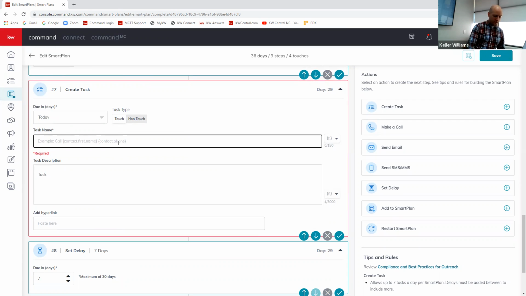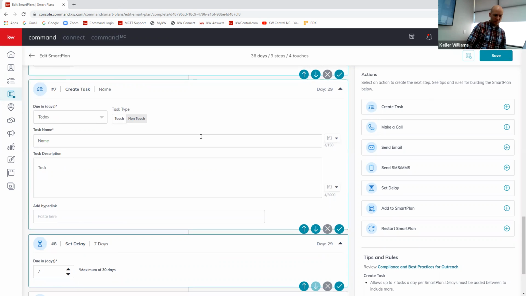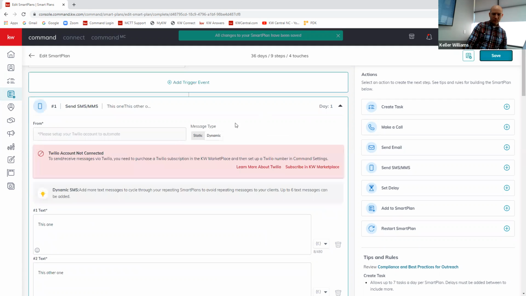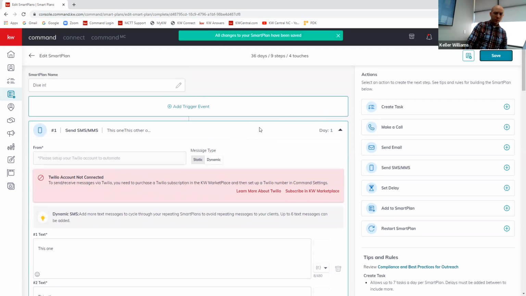Task, name. Save. All right, we've saved it. So that means I can add a trigger event. We'll come all the way back around to that in a second.